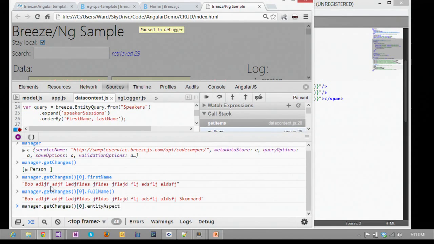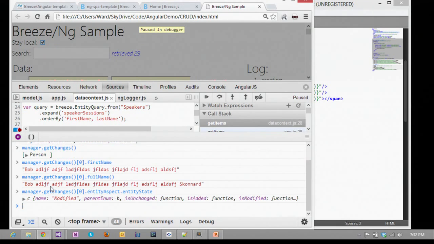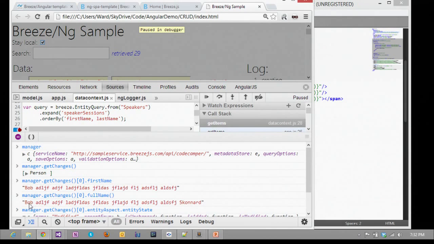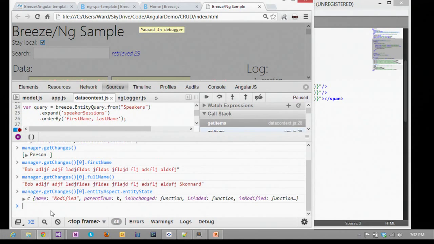So there's a way to find out. There's an entity aspect property on every entity, and that's your gateway into entityness. Normally, we try not to pollute the object. It should have the features of a person on it. But every once in a while, you want to get under the covers to see how is Breeze thinking about this thing, and that's what the entity aspect lets you do. So I can ask about the entity state, all right, because that's entityness. Yeah, that's right. It's modified. All right. That's what I kind of expected.